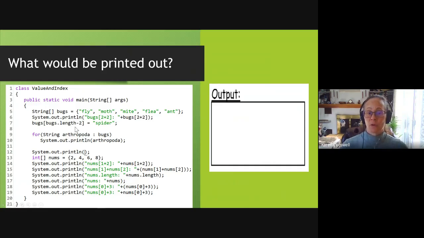So then when we go through our for each loop for bugs, and we print out each item, we should get fly, moth, mite, not flea, because we replaced that with spider. So spider, and then ant. Down here we have a print line, so we should get a blank line printed out. And we're declaring a new variable. This is not a new variable, a new array, which we have an identifier for our array called nums. And not strangely, but we will find numbers in our array, 2, 4, 6, and 8.